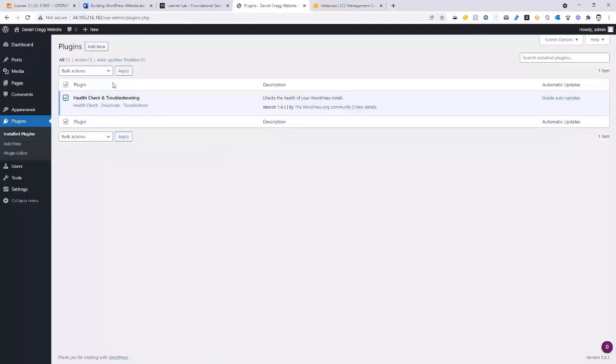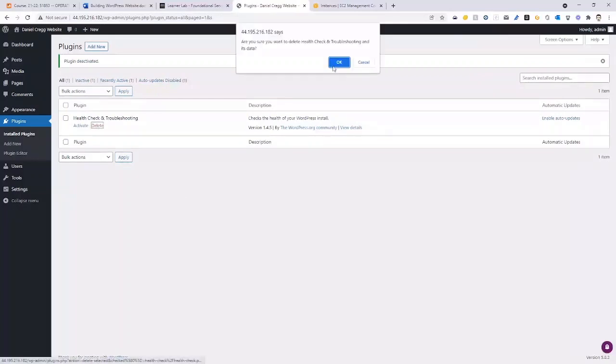Again, this is how easy the plugins are. You can just click on a plugin and go to delete it and remove it from your website. So just try plugins and delete them. Maybe you have to deactivate it first. Deactivate, delete. Okay.